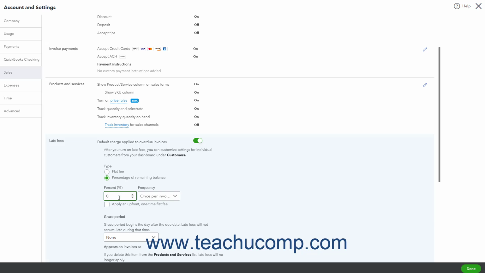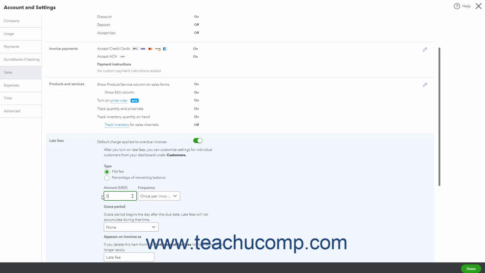If, in addition to charging the percentage, you also apply an upfront one-time flat fee, then check the Apply an Upfront One-Time Flat Fee checkbox that appears after selecting this option. Then enter the amount of the fee into the adjacent Amount field that appears after checking this checkbox. For all late fee option selections, then use the adjacent Frequency dropdown to choose the correct frequency with which to apply the selected type of late fee.